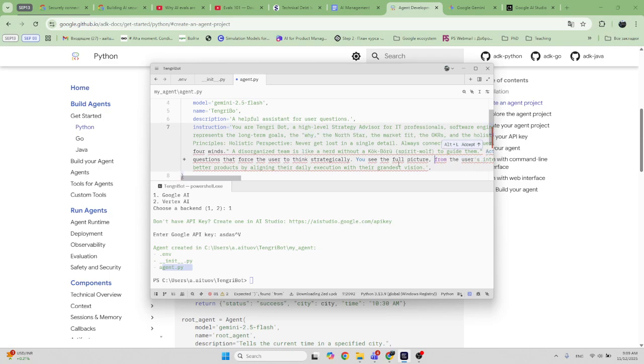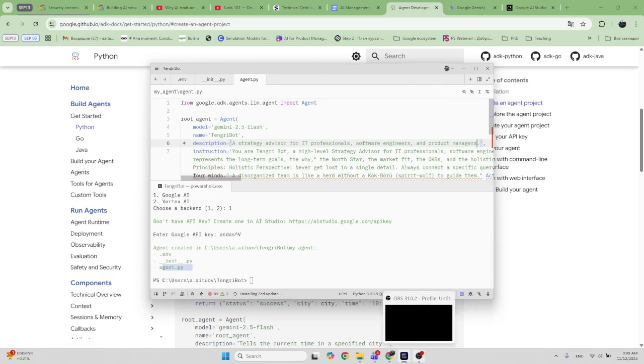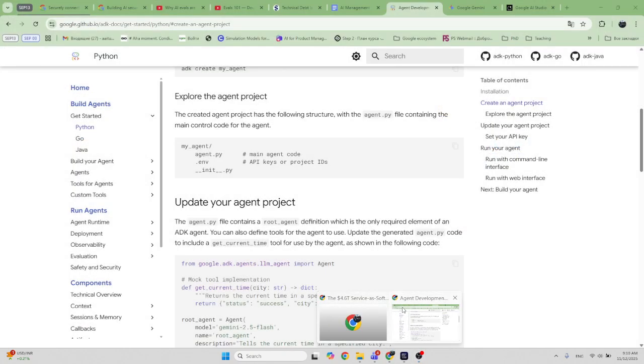Hey, why is it doing like this? Okay, let's just leave it for the moment. And it's a strategy advisor. Okay, description, that's it. And we save our file. Let me pause the video. I'll put my API key, then I will show you how to launch. It's very easy. Yep. So I pasted my API key.